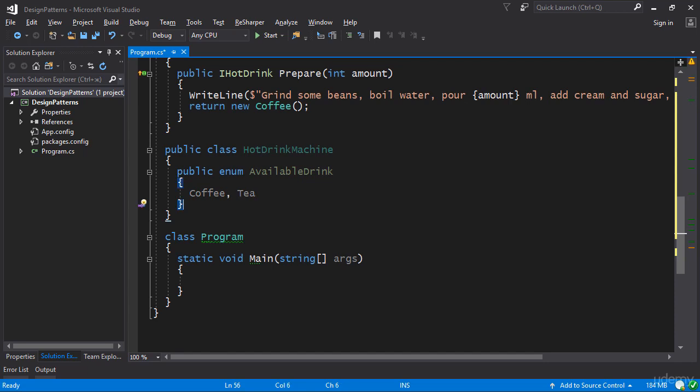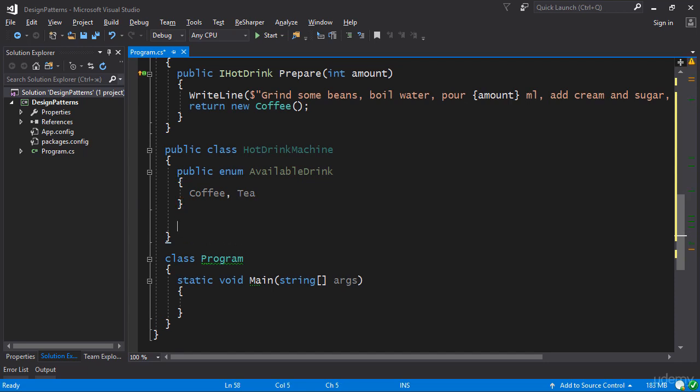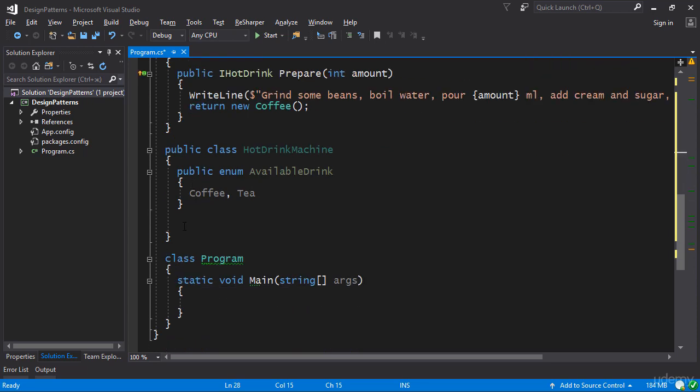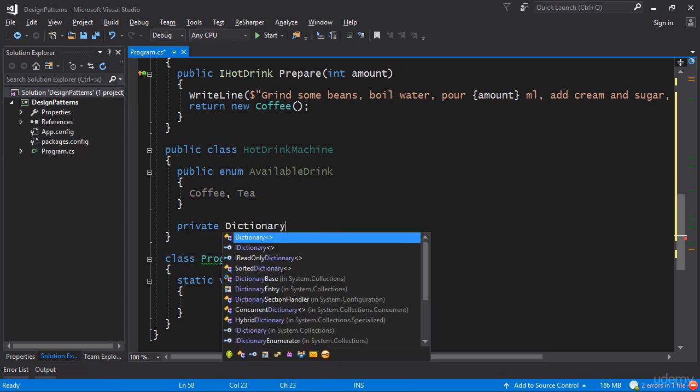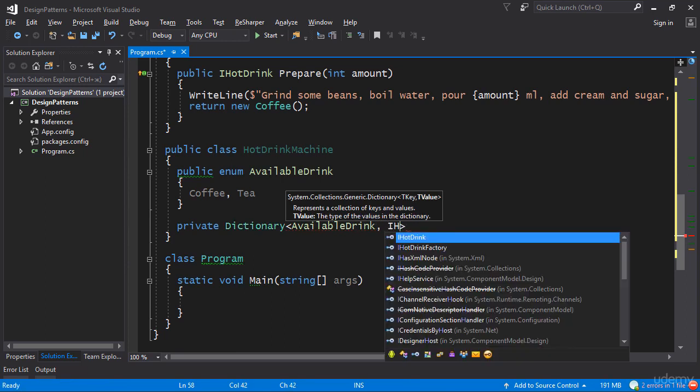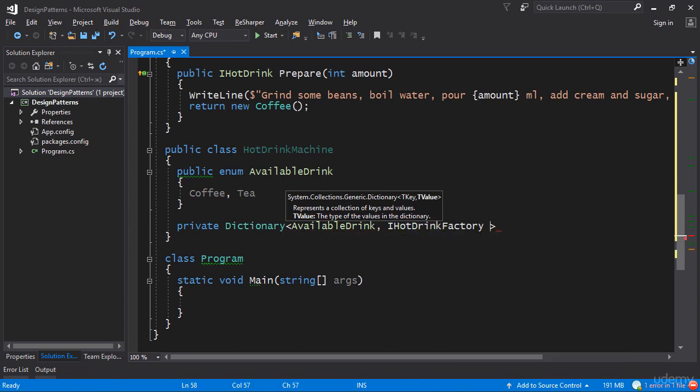And then, of course, I will have a bunch of factories. And this is where the abstractness of the factory comes into play, because if you have an interface or indeed an abstract class, you can make a list of those things, or a dictionary, for example. So I'm going to have a dictionary from this enumeration to the factory that can actually make this type of beverage. So here I'm going to make a private variable of type dictionary, and it's going to map an available drink to a hot drink factory. And I'm going to call this variable factories.